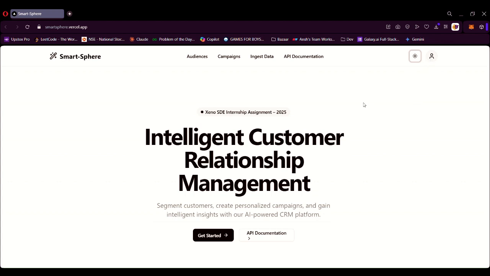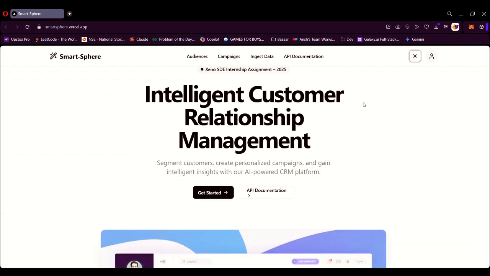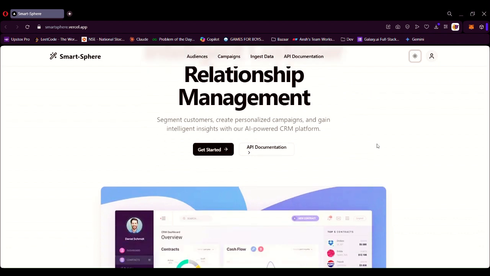So here it is, SmartSphere, an intelligent customer relationship management software which comprises segmenting customers, creating personalized campaigns, and gaining intelligent insights with our platform.